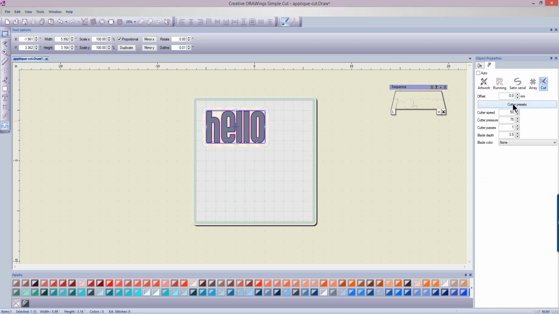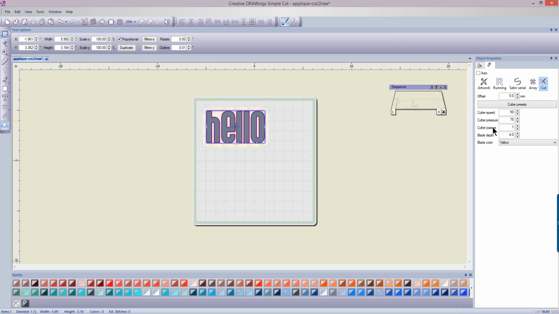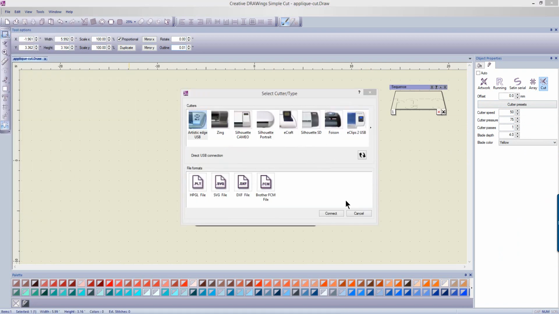Select the cutter presets by clicking cutter preset and select your fabric with Material Magic or backed with a fusible webbing. This will preset all the settings for your cutter. Select file, export to cutter.